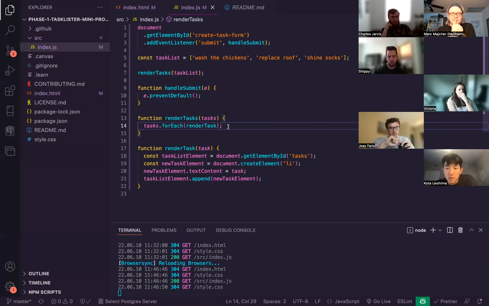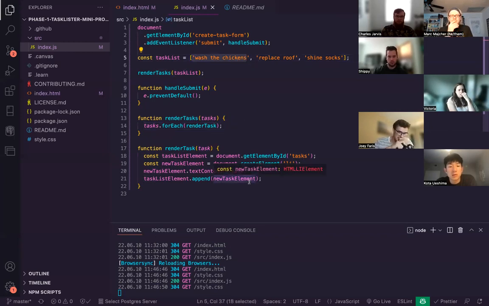And then you're passing the task list into that. So for each index on task list, you render task. Yeah. And then that is calling render task on each element in that array. Yeah. And that's where we're appending it to. Okay. Exactly. Yeah. And right now they're all strings. So we're just adding that stuff in.